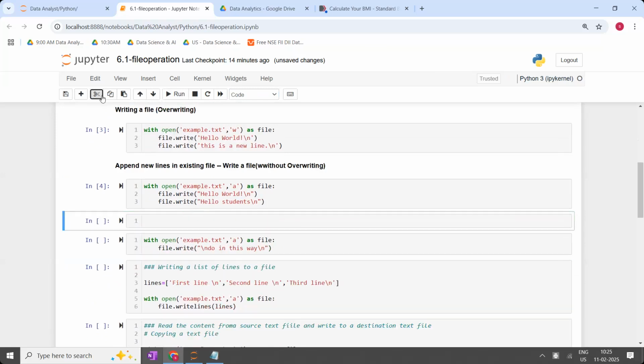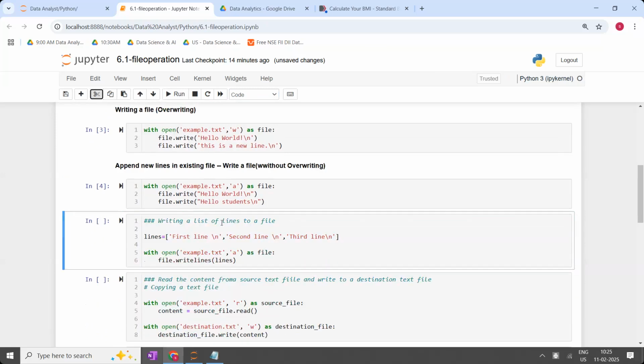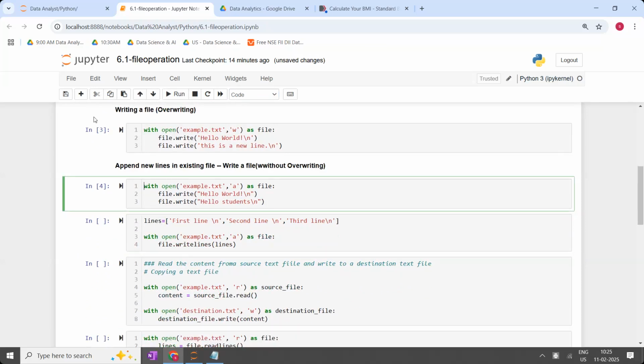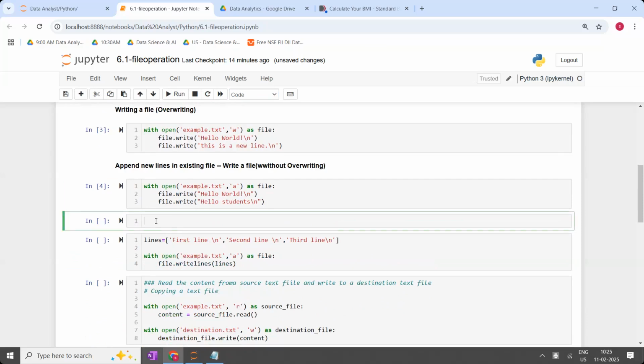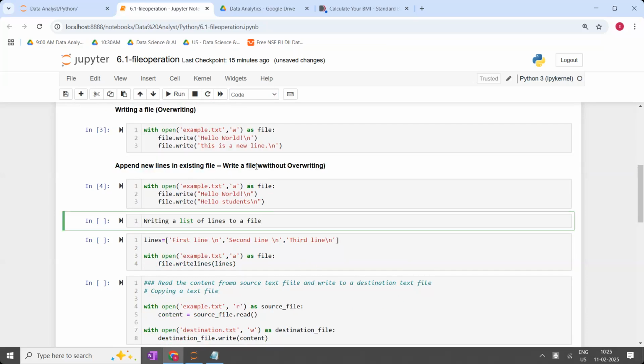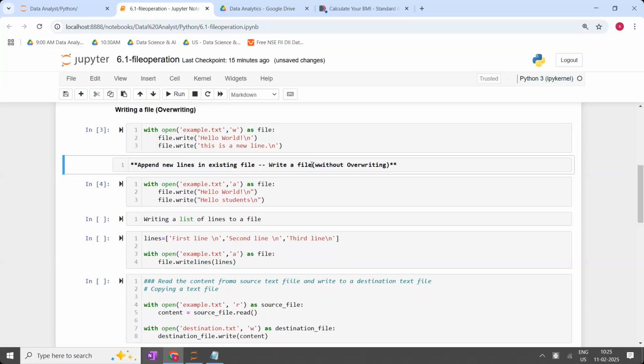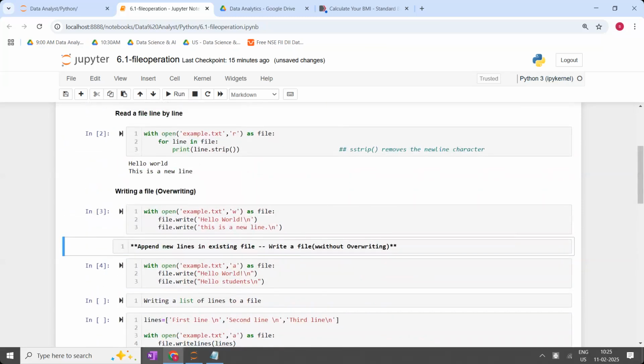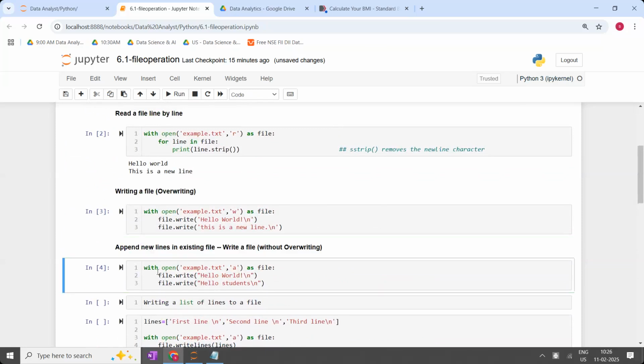So I'm trying to remove all these things. And if you want to add multiple lines, how you can add the multiple lines, I have shown you two options. So appending multiple lines, you can do with the two options without overwriting. Okay, here you have the two options.